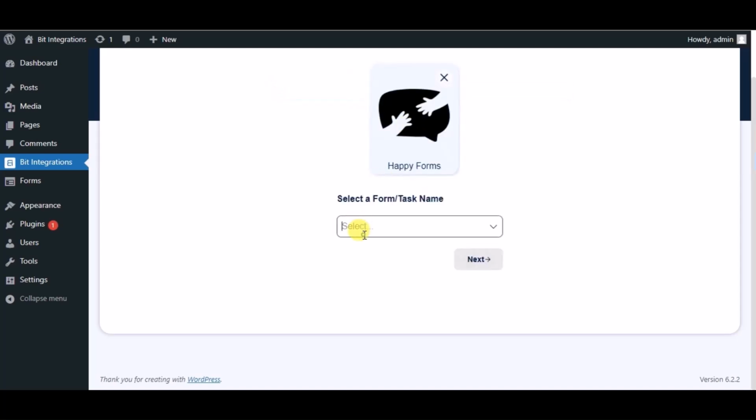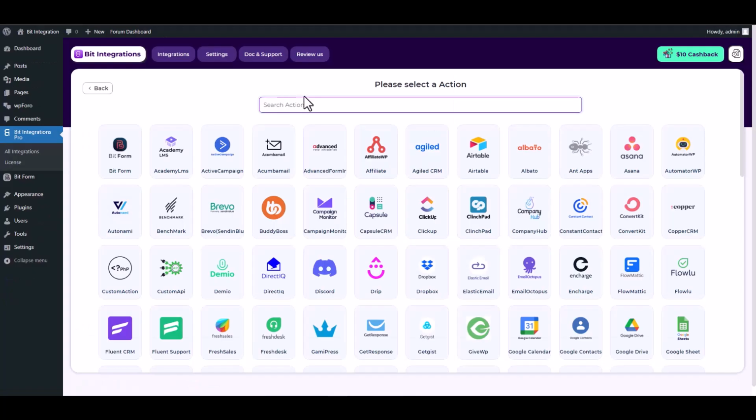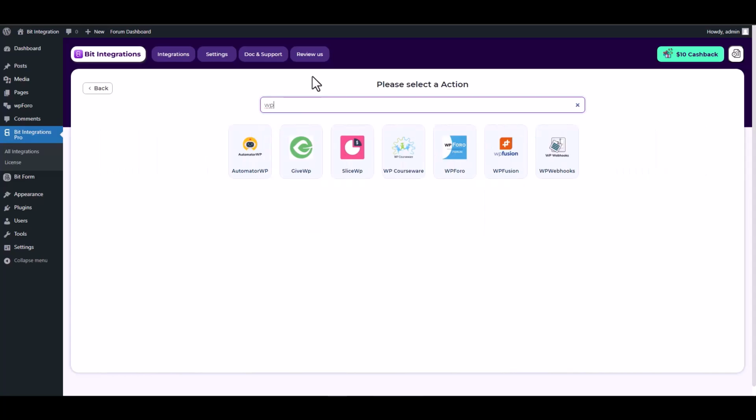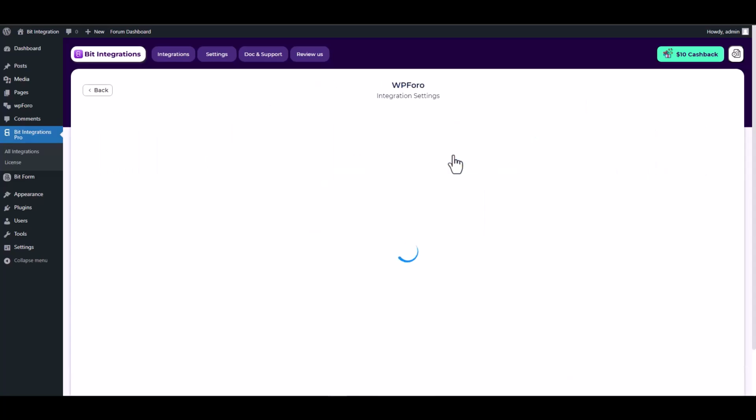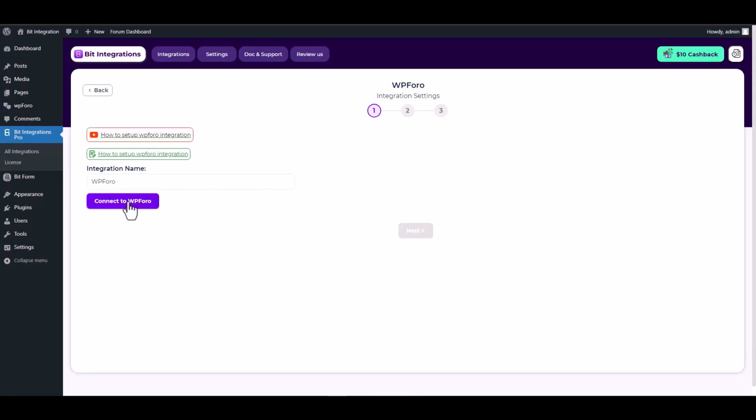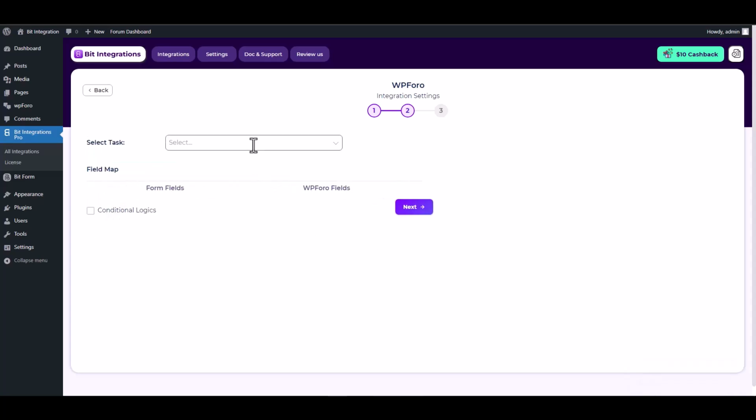Select a form. Click on Next. Search and select an action wpForo. Connect to wpForo. wpForo connected successfully. Next, choose your desired task.